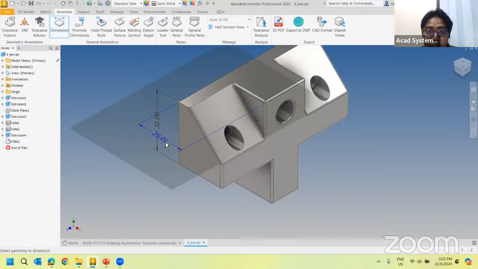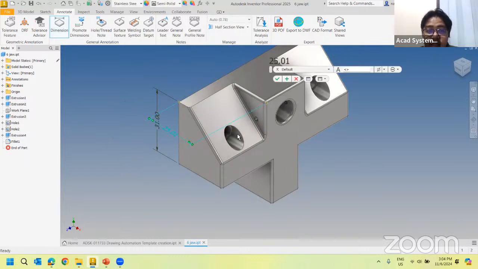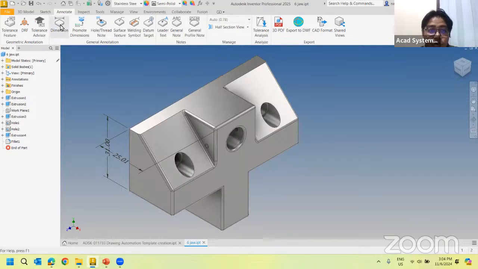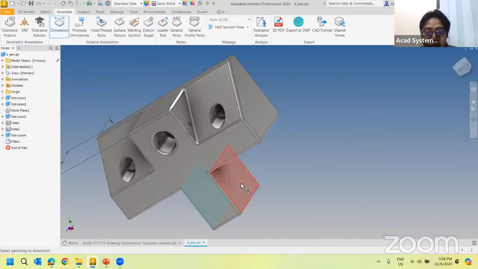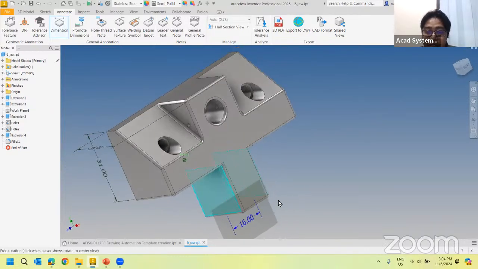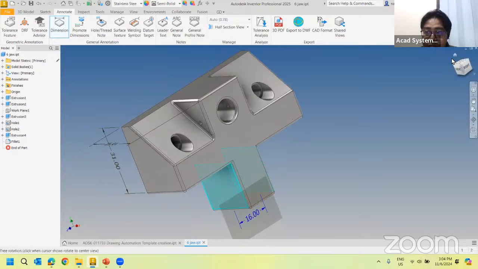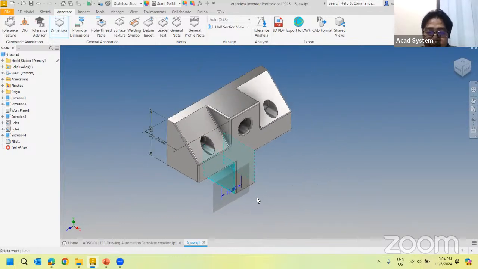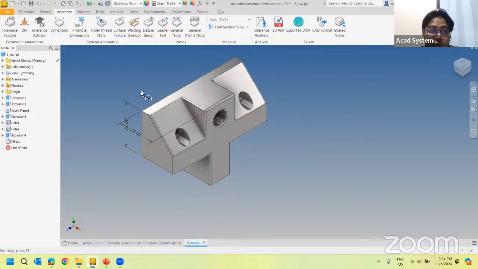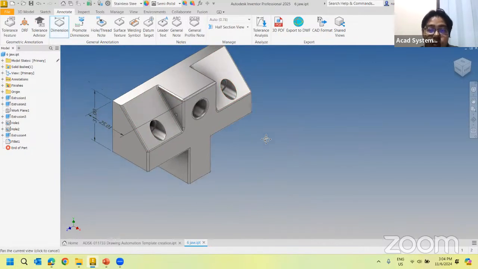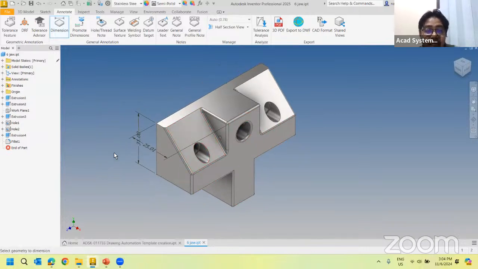So it gives me this type of angle. I can also click at the edge. I can click also at the faces. Maybe I would like to see the distance between this face to the other face, and I have this type of distance. Now, when I click at the multiple types of plane here, I can also specify the type of plane for the dimension to be put.